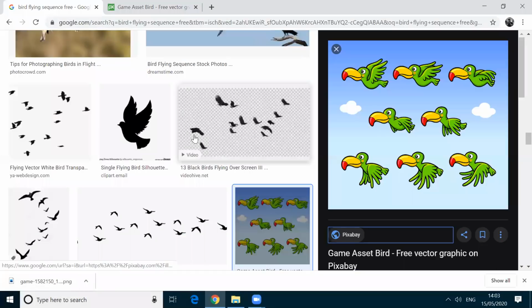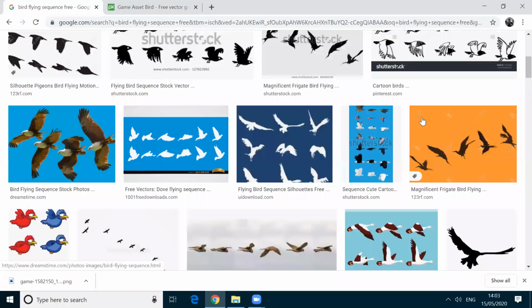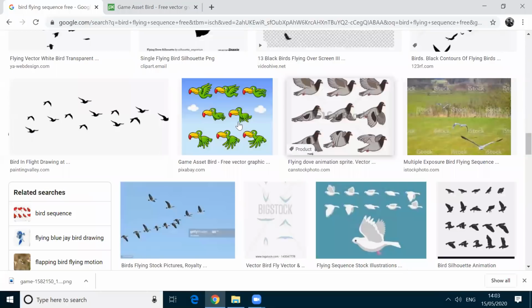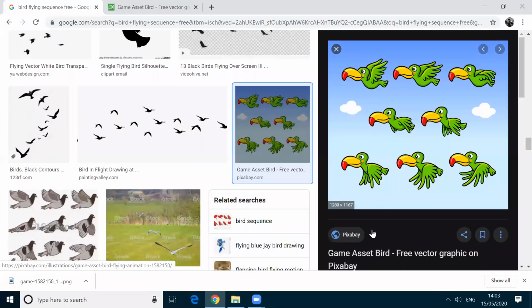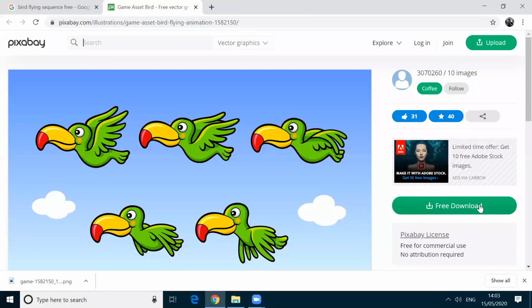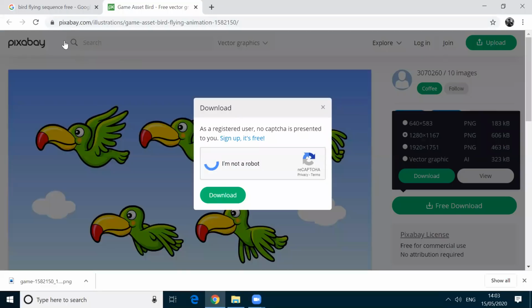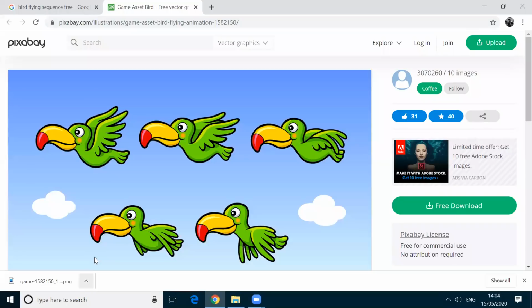What I did now is, in the Google, I have typed bird flying sequence for free. And then I scroll down and then I selected this image. I clicked on it. I want some good quality. So I'm going to the website and then I click free download. Since it's Pixabay, it's free. Pixabay is a website where you can get different types of videos and images. And after that, I click download. Now I have downloaded this image.